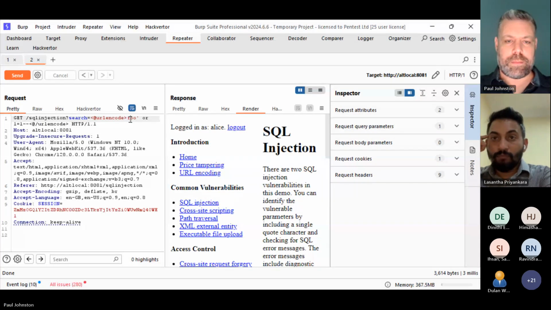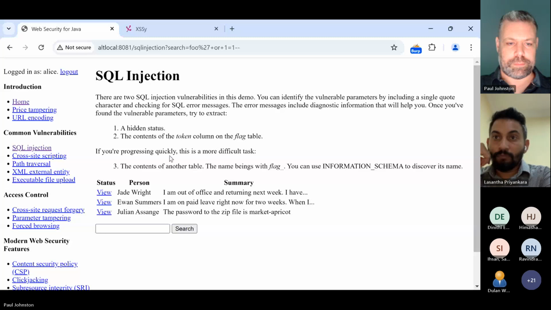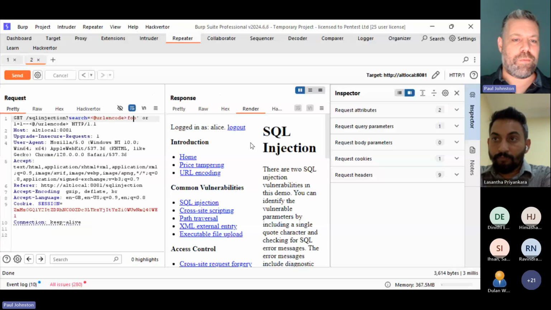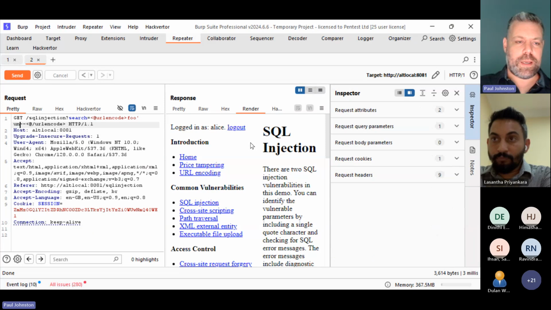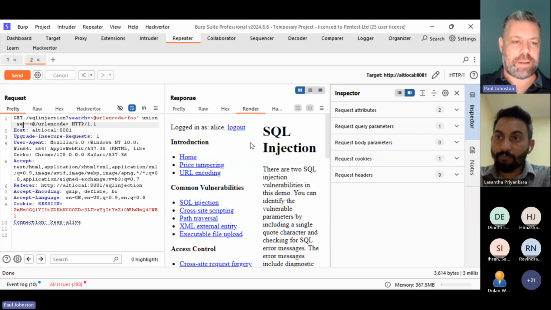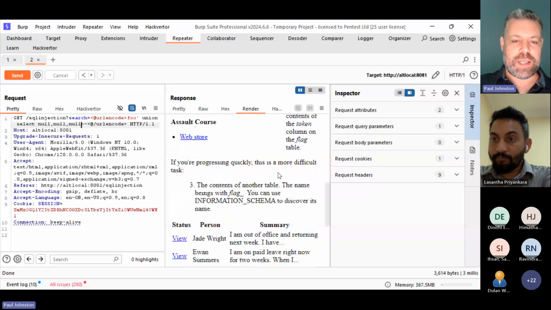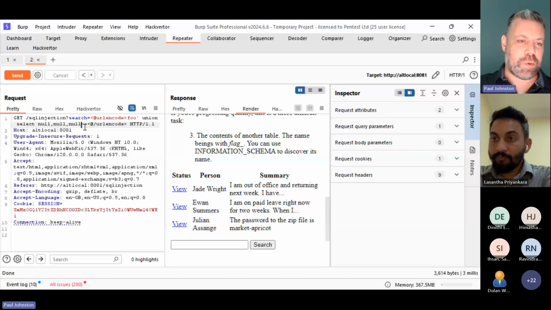Now, the contents of the token column on the flag table. Rather than or 1 equals 1, what I'm going to try doing is union select. Just to start with, I'm going to try selecting nulls because these tend to avoid type conversion problems. And I can see there's 3 columns here, so it might be a reasonable guess that there'll be 3 columns in the query.